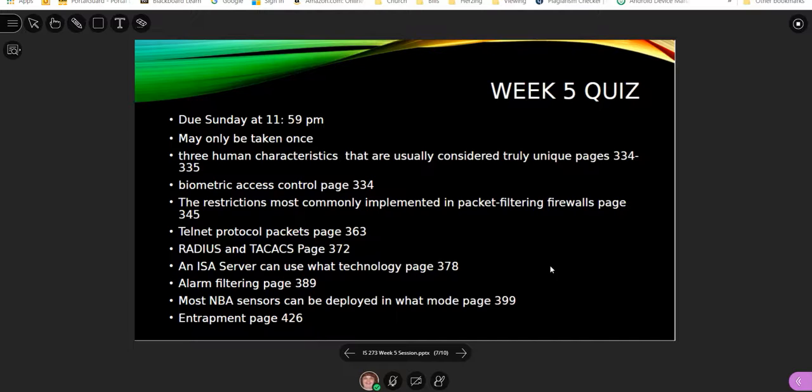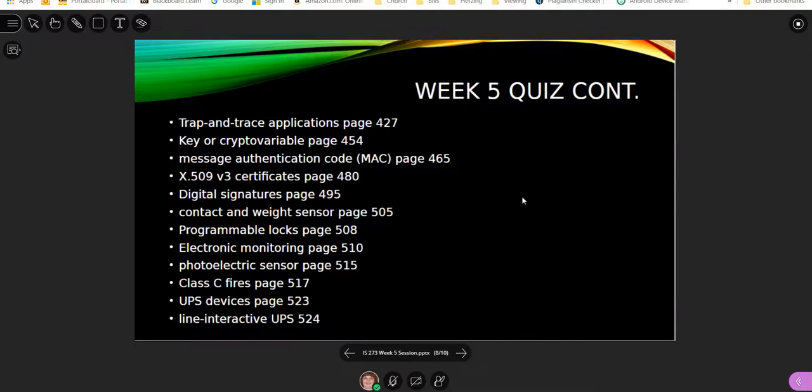The restrictions most commonly implemented in packet filtering firewalls, page 345. Telnet protocol packets, page 363. RADIUS and TACACS, page 372. An ISA server can use what technology, page 378. Alarm filtering, page 389. Most NBA sensors can be deployed in what mode, page 399. Entrapment, page 426. Trap and trace applications, page 427.